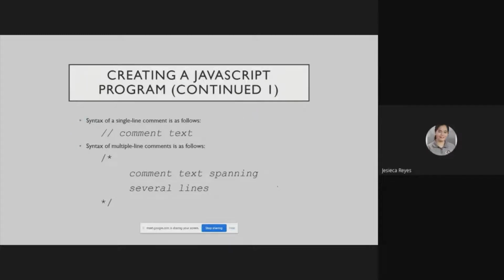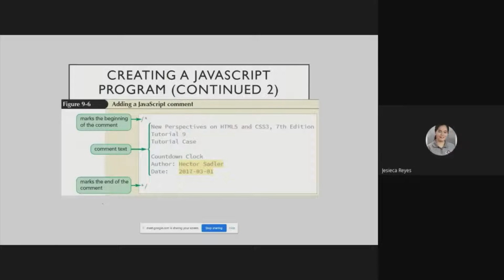A double slash can be used for a single line comment, and for a multiple line comment, you can use slash asterisk, and end with asterisk slash. So this is how you create a multiple line comment for our JavaScript program.